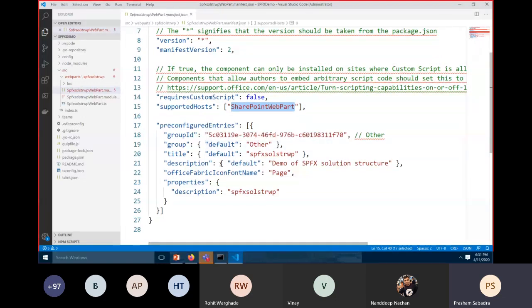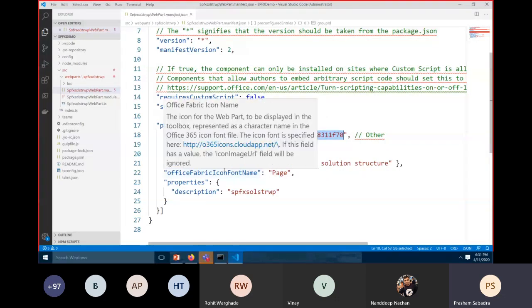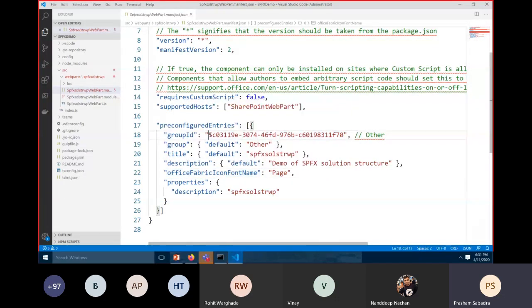And then there are again some pre-configured entries. This is the group ID for the Other group. There are seven predefined groups available. If our web part or component doesn't fall into any group, we'll give this ID, which is the ID for Other. These pre-configured properties are used to set the default values in the web part toolbox.